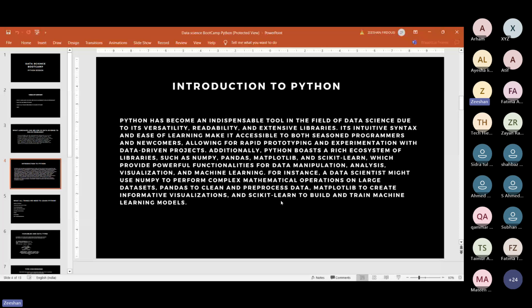Its intuitive syntax and ease of learning make it accessible to both seasoned programmers and newcomers. Some of you already have a basic or intermediate understanding of Python, so you might have chosen Python just because the syntax is very easy to learn, read, and understand. That is one of the reasons most programmers coming into this field right now are choosing Python instead of any other language, allowing for rapid prototyping and experimentation with data-driven projects.